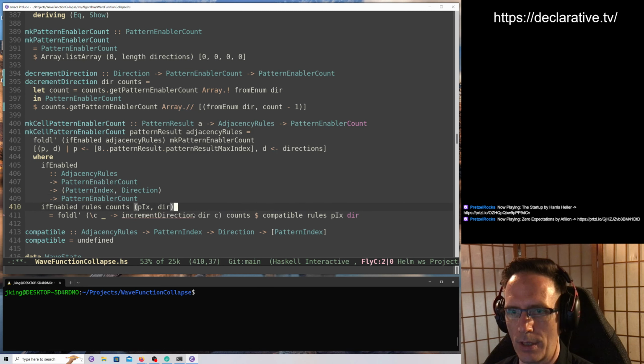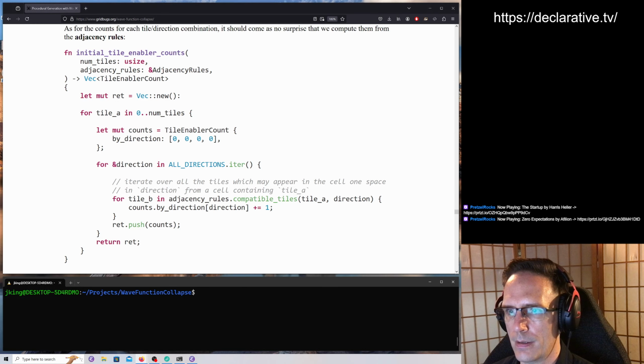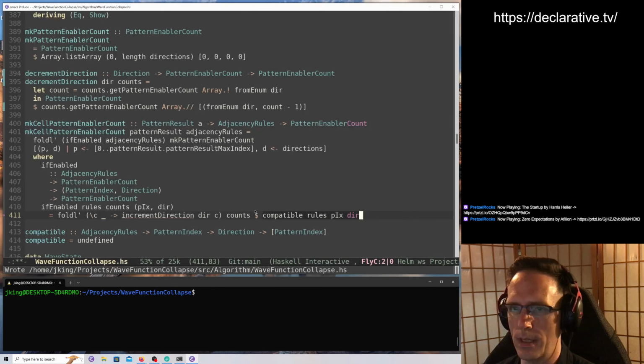And so for each PX and direction combination that we had there, like 0 up, down, left, right, 1 up, down, left, right, so on, we fold over those by the compatible rules in PX direction. So that's compatible tiles here, roughly, or that tile in that direction, that tile index in that direction, by the adjacency rules. So we're going to increment the counts by direction. Oh, so we do need an increment and a decrement.